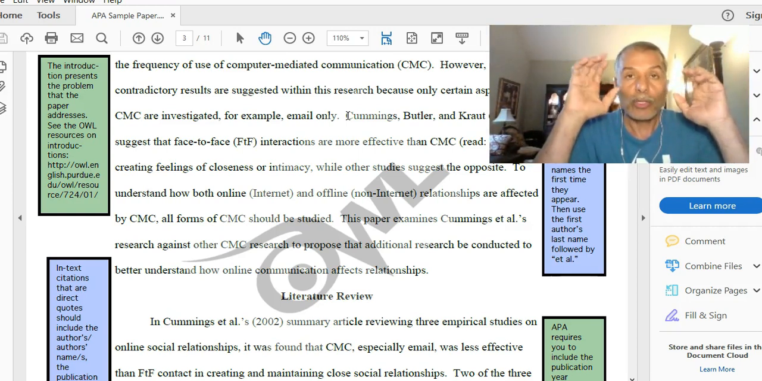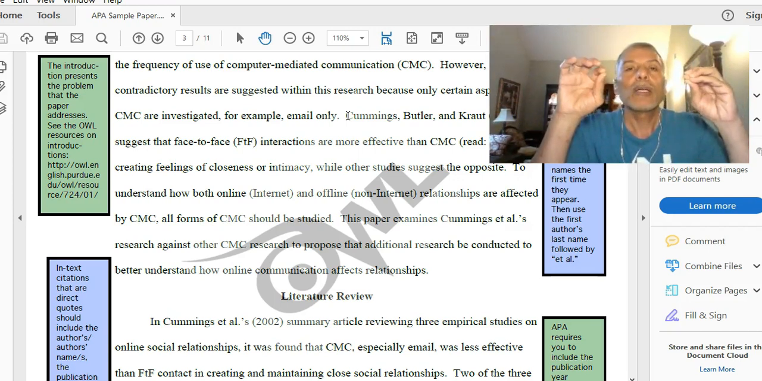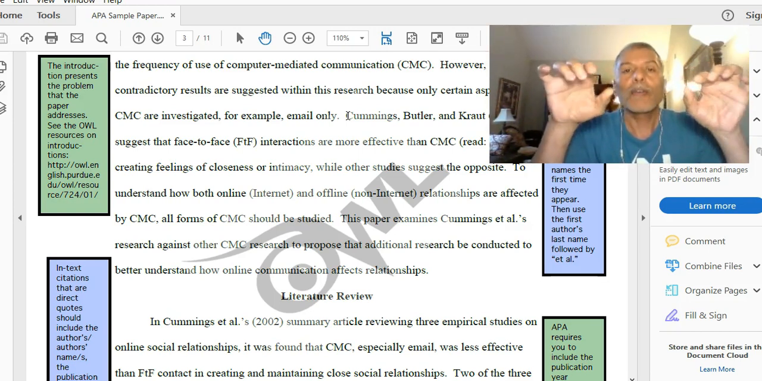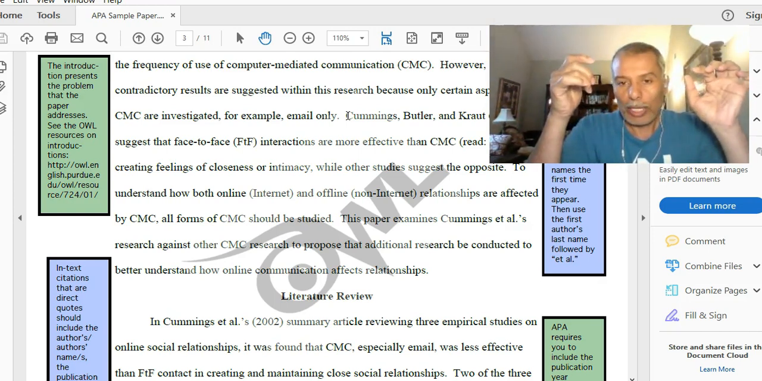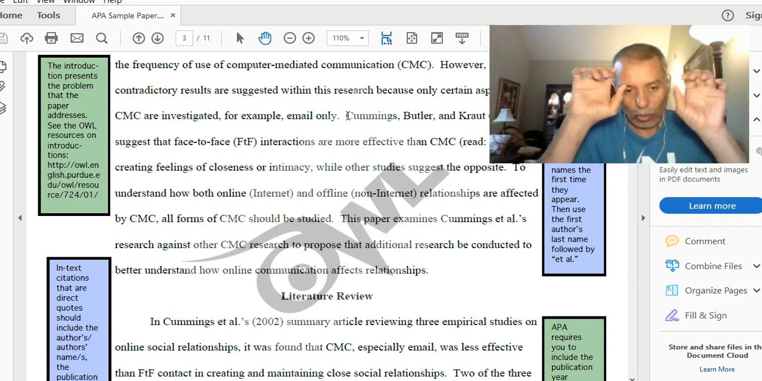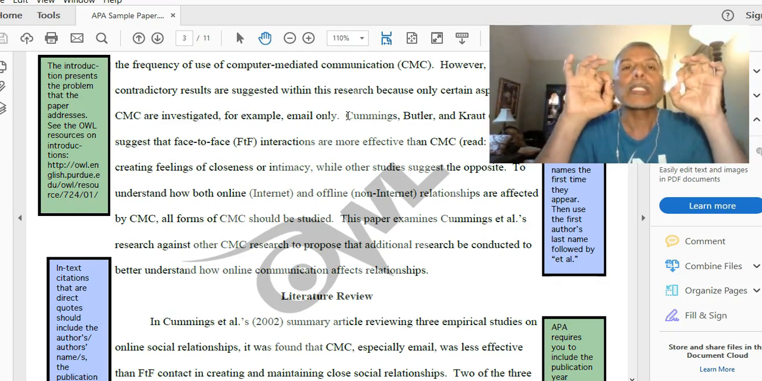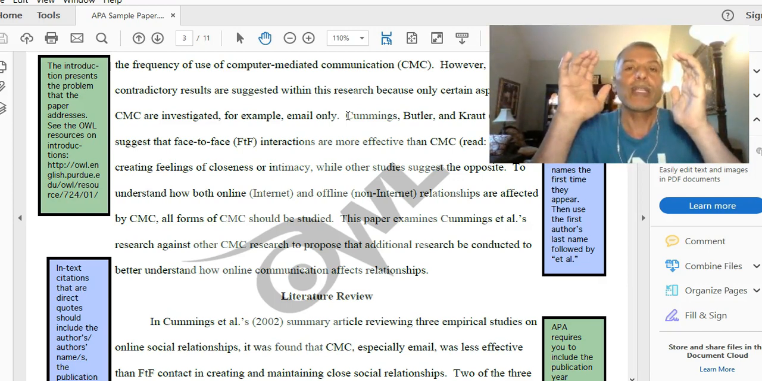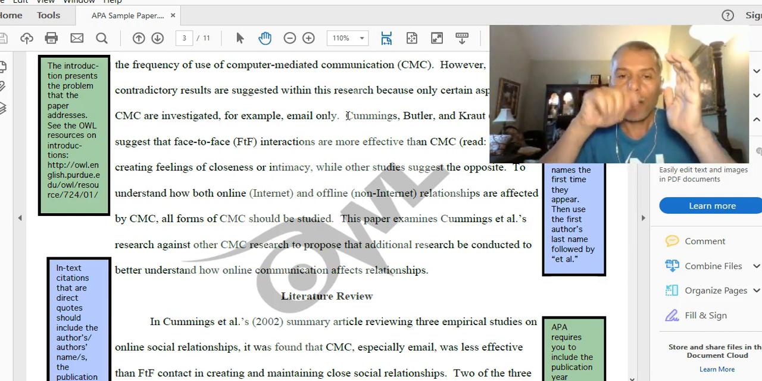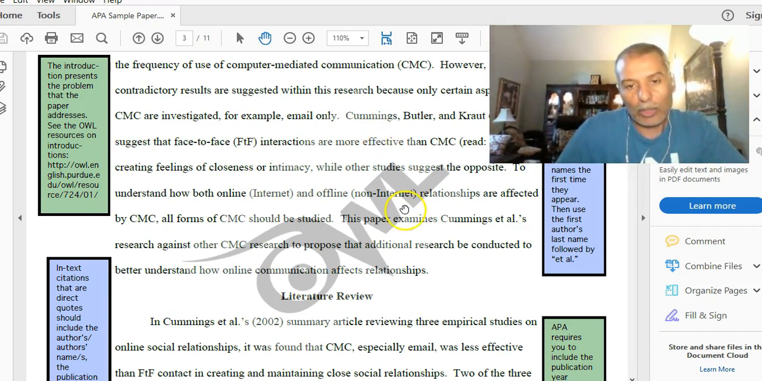Now, the general rule is if you summarize information from a paper or article, you do not have to put the page number unless you quote directly from that paper. So if they were to say, Cummings, Butler, and Kraut, 2002, said, and quotation marks, blah, blah, blah, close quotation marks, then you must put a parenthesis right after the quote, and you say page as P, lowercase, dot, and put the page number. I'll show you more examples as we come down.